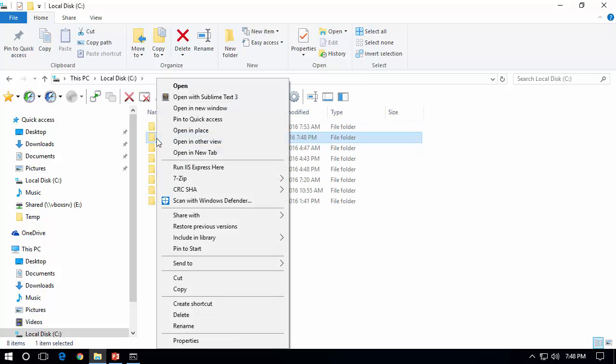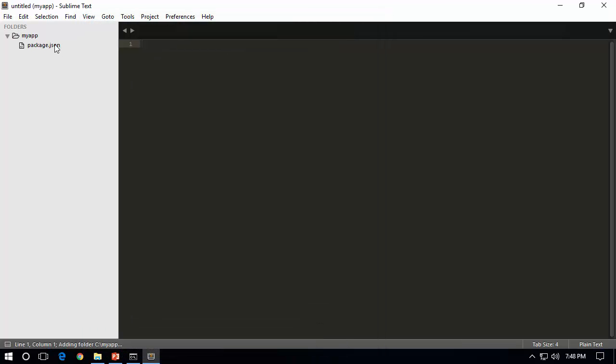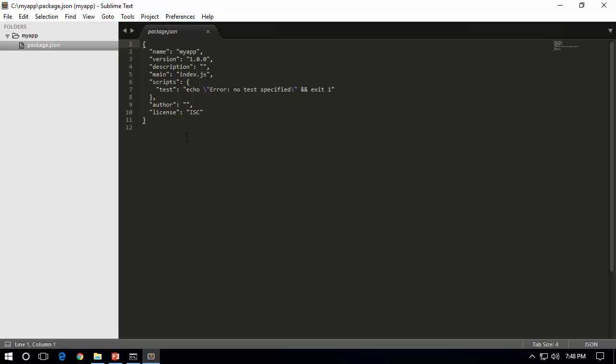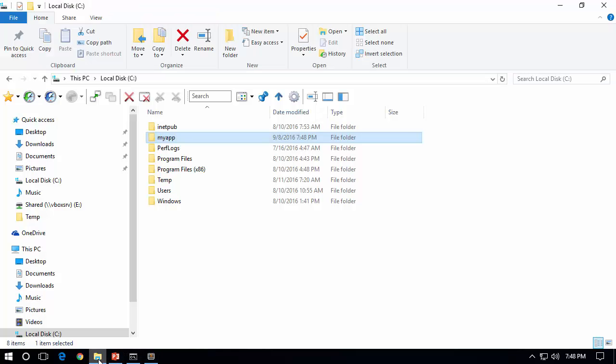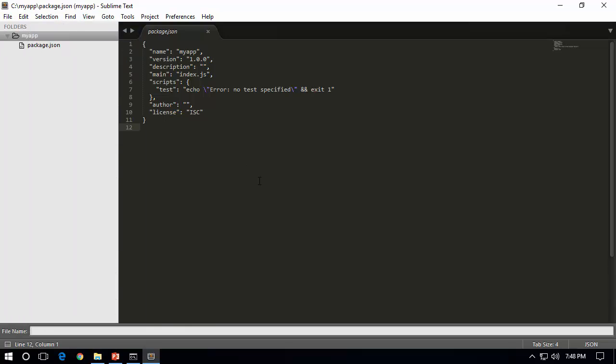So let me open this inside my Sublime. So now you can see how the package.json has been created. So you have all the defaults, and now the next thing is that I'm going to have my index.html file to be created here. So let me create right in here. I am going to create a new file, and I'm going to call this one index.html.